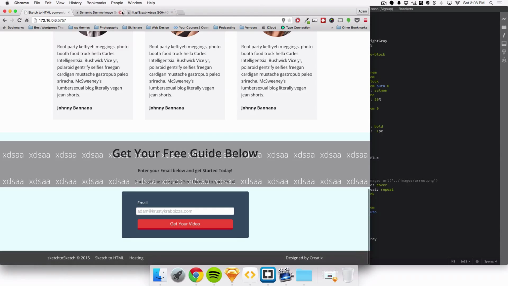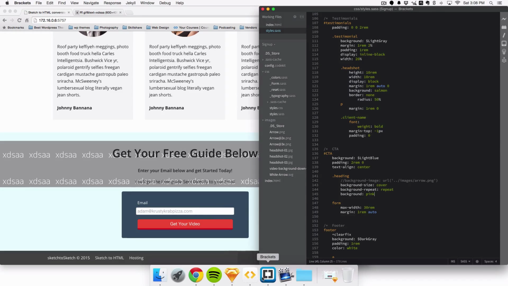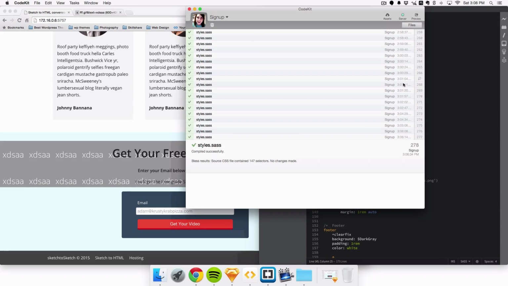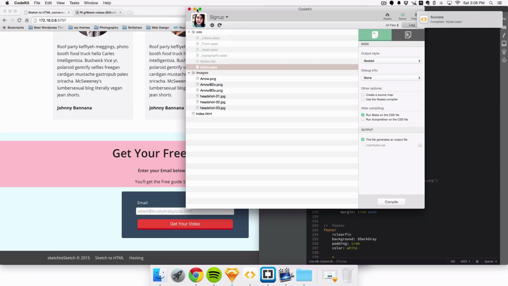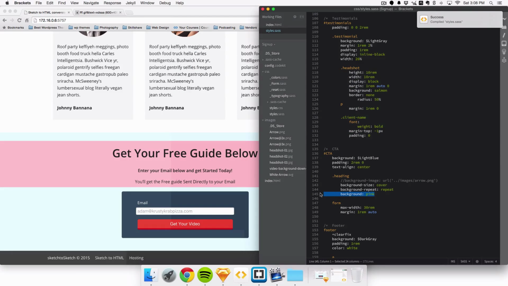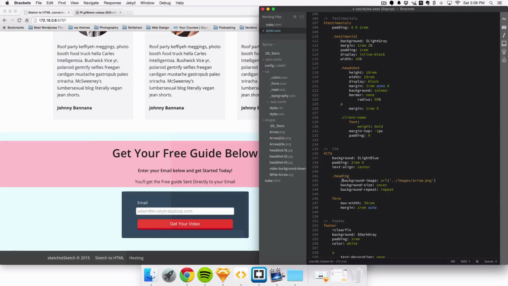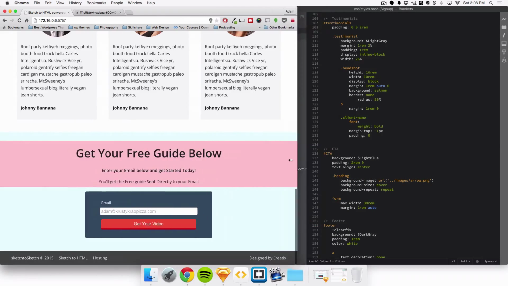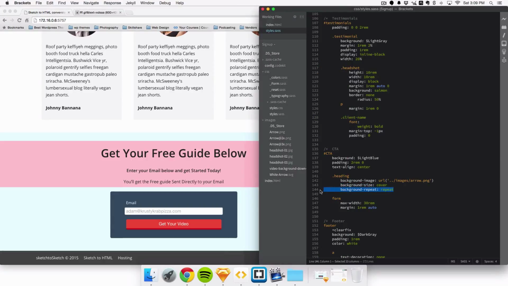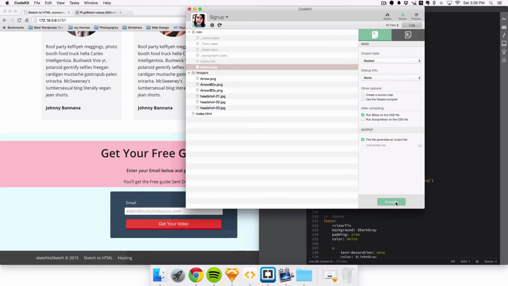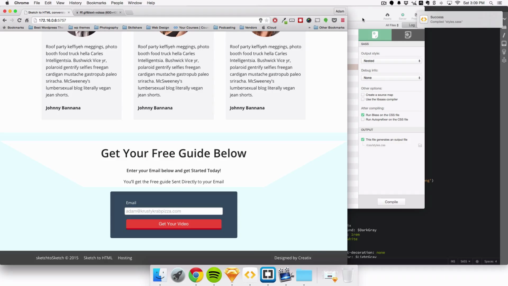And no, it's not working. What is that? Let's go here. Now let's go to CodeKit. It's just so weird sometimes. Okay. Now it's working again. There you go.